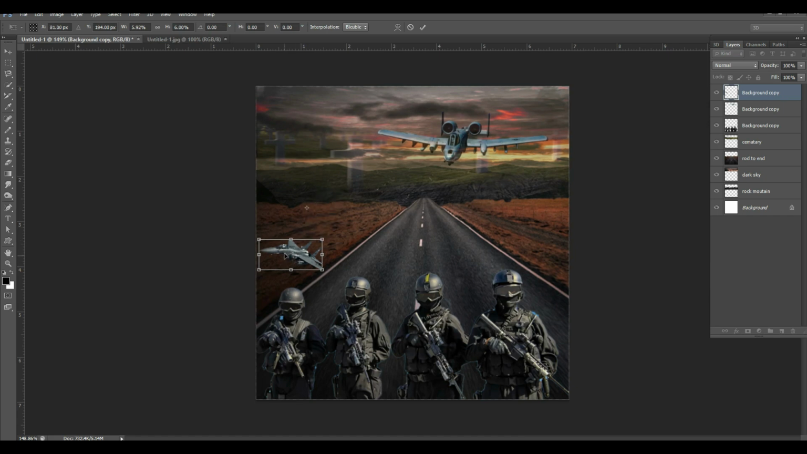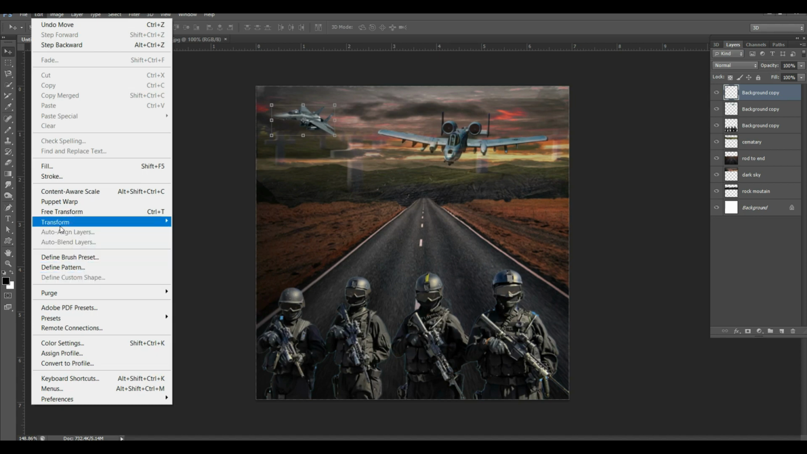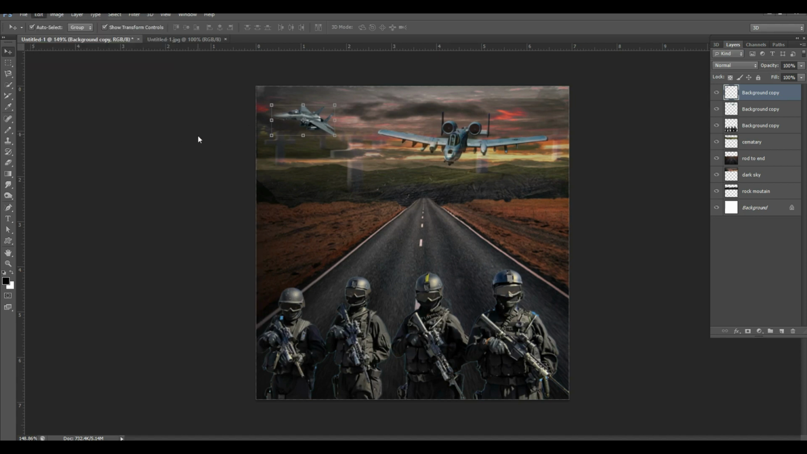Where are we going to drop this one? It will not match. What I'm going to do is go to edit and go to transform. Okay, while selecting this object, because I want to turn this object to the other side. This point is also very important: before I taught you about this control, this is the transform controls. Here you have to select the transform controls, otherwise they will not appear.